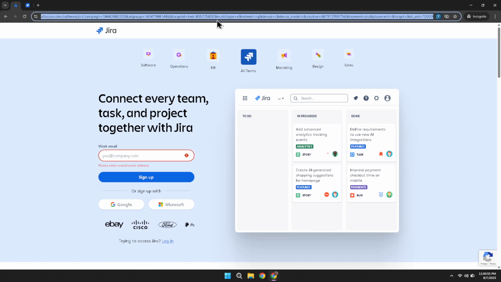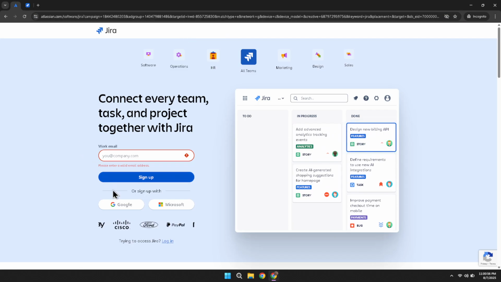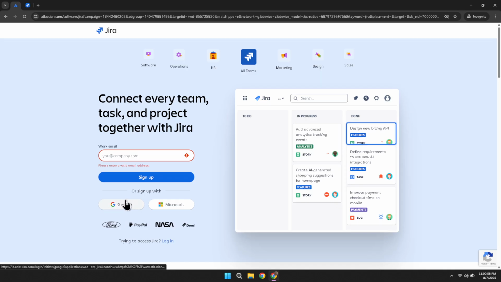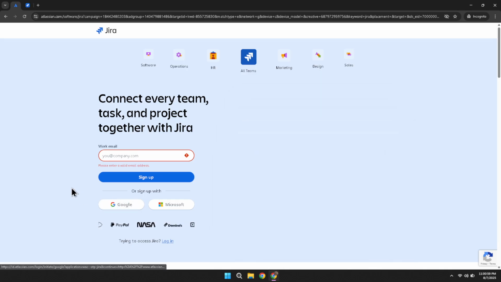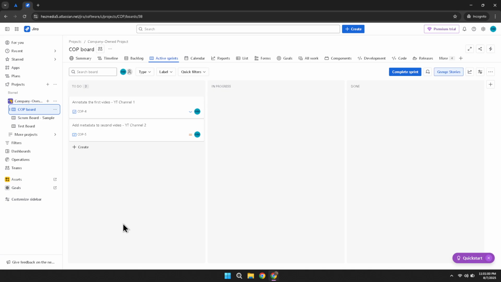Once you're on the site, the next task is to sign in. Click on the option that says Google and then proceed to sign in using your Google account credentials. This provides a quick and secure way of logging into your Jira account.